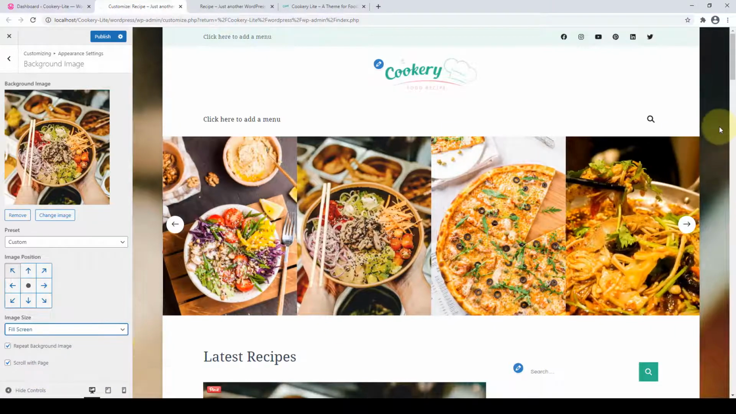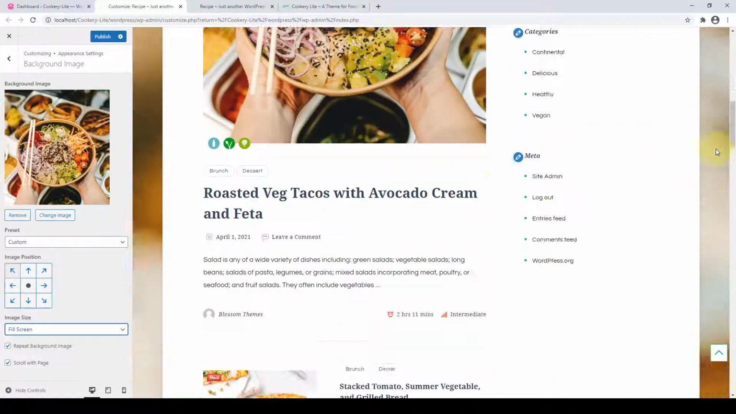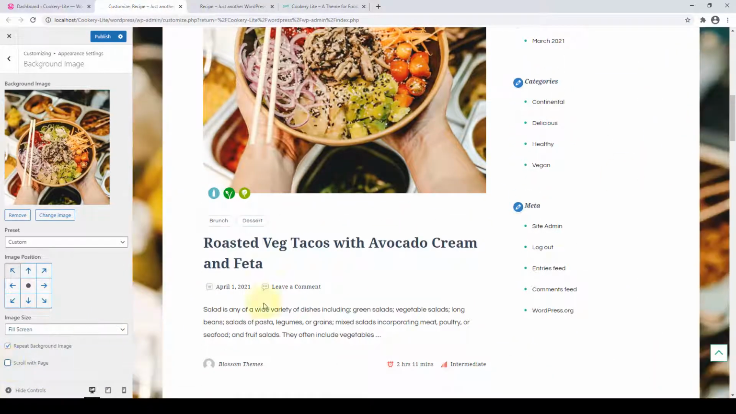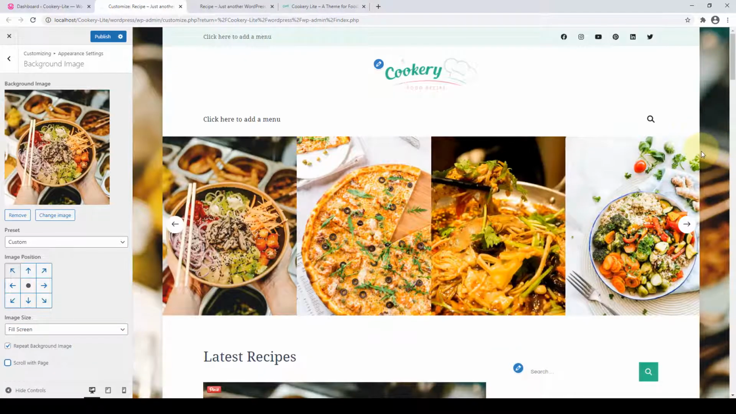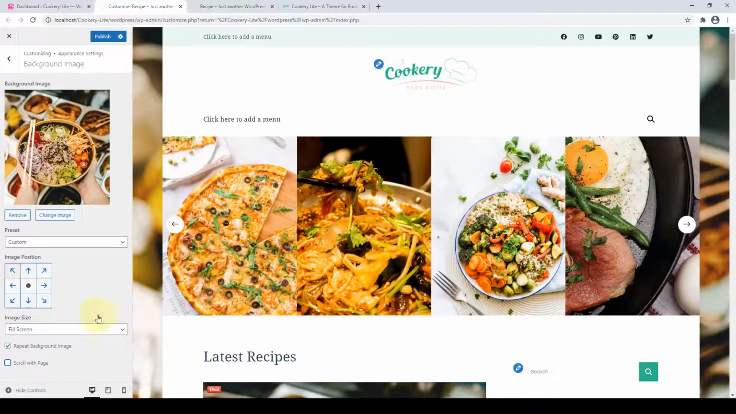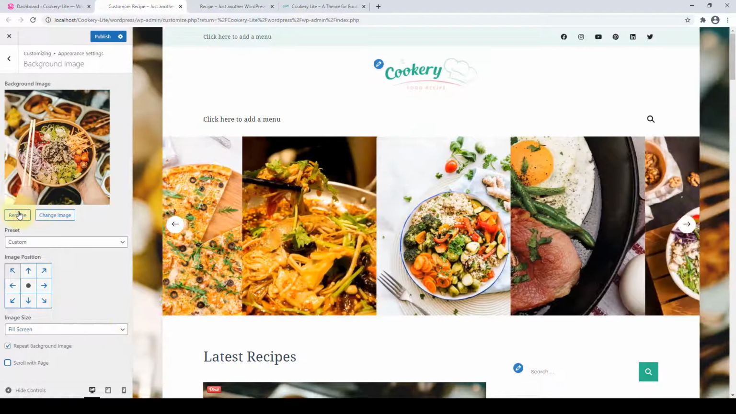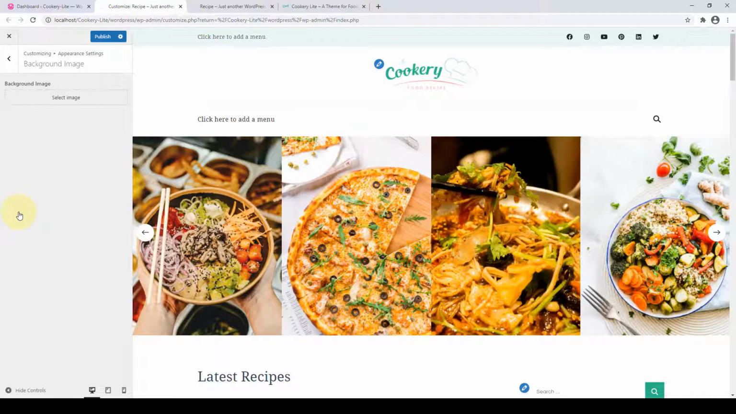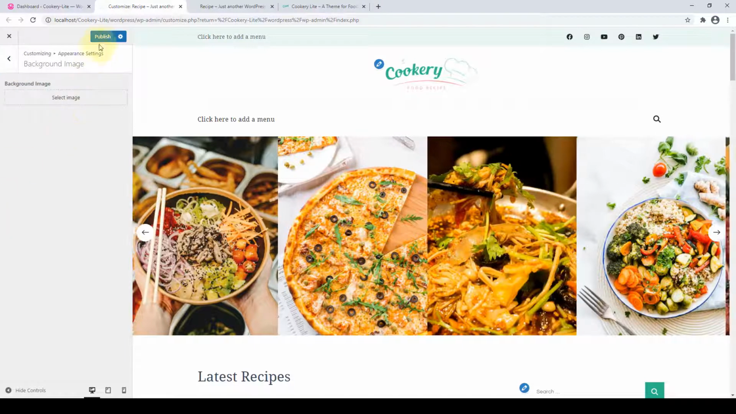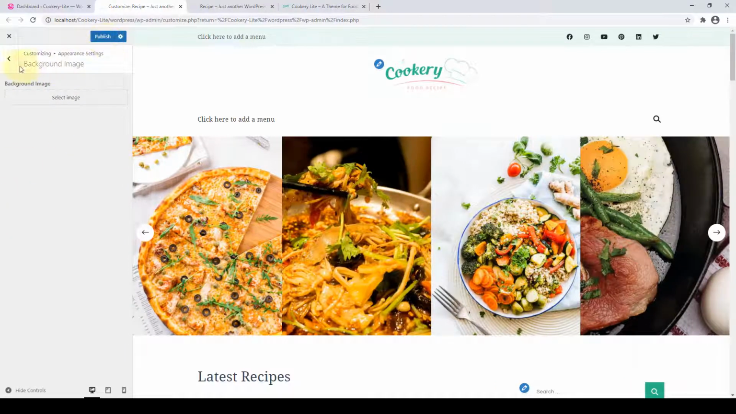For example, right now the image is scrolling with page, but if you uncheck this option, then the image will not scroll with page, it will just stay in one place. So go ahead and make your preferences. I'm going to remove the background image because I do not want to add it to my site. But if you have, don't forget to hit on publish.